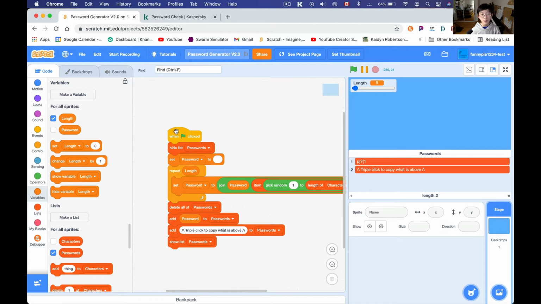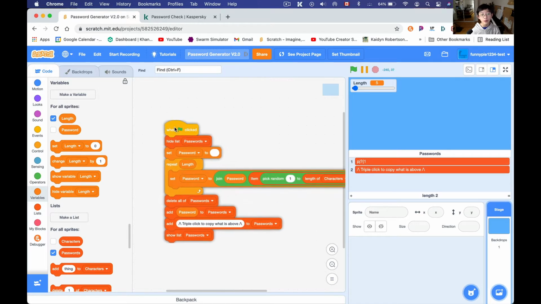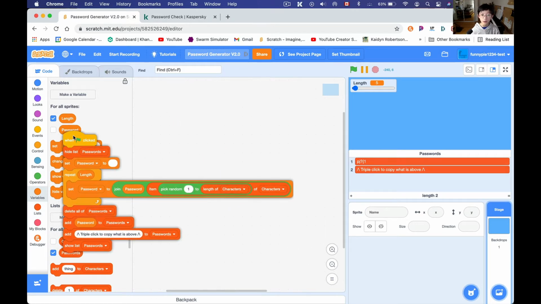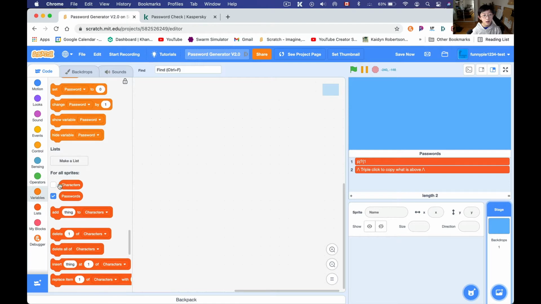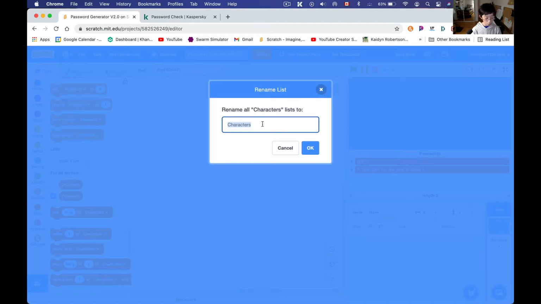Alright, so I'm just going to go ahead and get rid of this piece of script right here because it's basically useless now. And we can actually get rid of the length variable too. And we're going to just go ahead and rename this characters list. We're going to call it words.